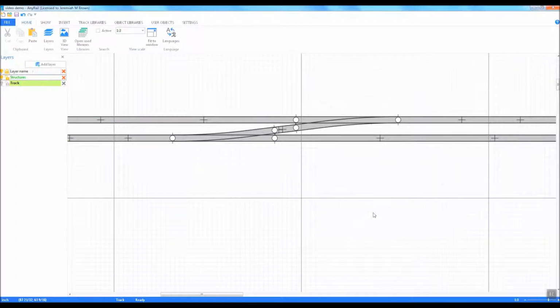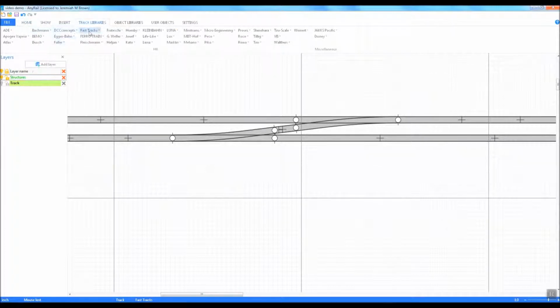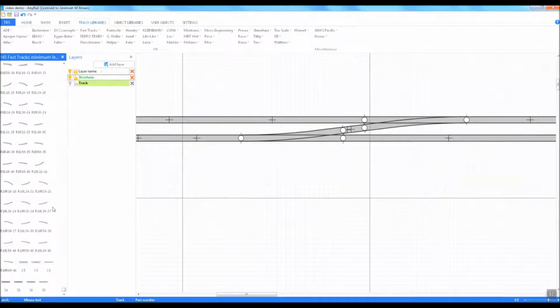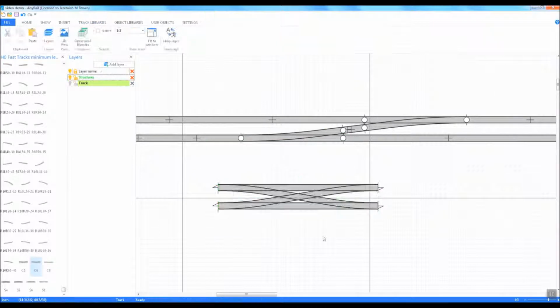There. Now we have got a single crossover in. I have not done a double crossover. Let's see if Fast Tracks actually has that in. They do. So if you need a double crossover, if you're using Fast Tracks, they've actually already got that piece in here. So you don't have to worry about that. There it is, because they have the jig for it.